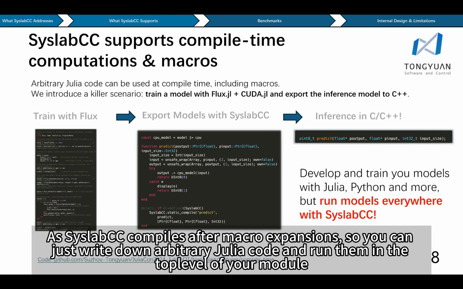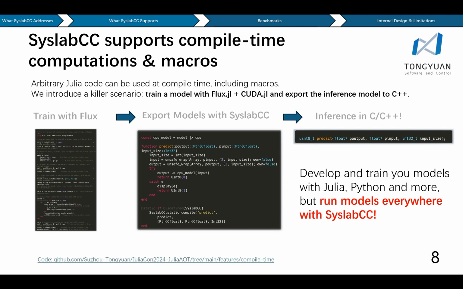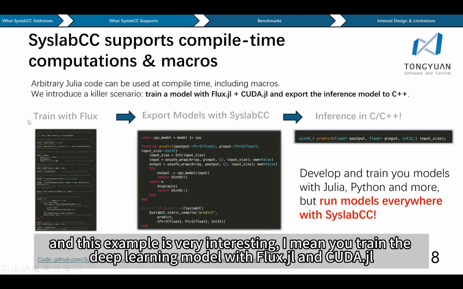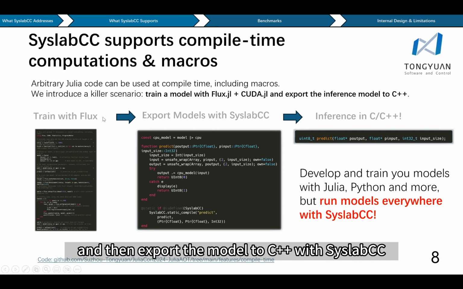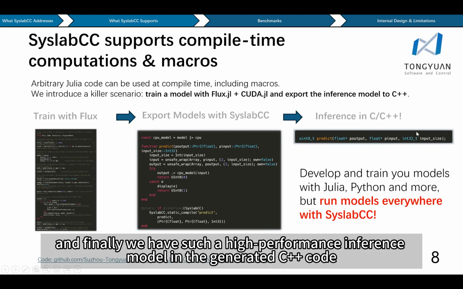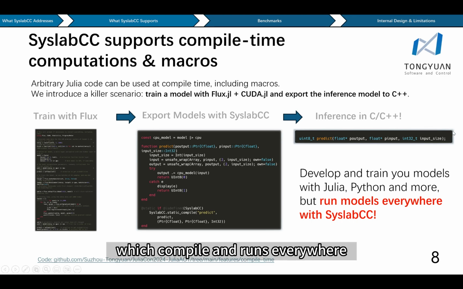It's because SyslabCC compiles after macro expansion, so you can just write down arbitrary Julia code and run it at the top level of your module. And this example is very interesting. You train the deep learning model with Flux.jl and CUDA.jl, and then export the model to C++ with SyslabCC, and finally we have such a high performance inference model in the generated C++ code, which compiles and runs everywhere.